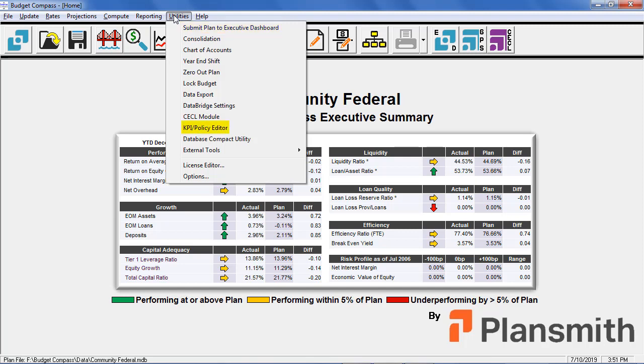The Utilities drop-down includes lots of setup choices, as well as the Executive Dashboard Update and Performance Indicator Editing area. Utilities also include two things that are usually just done once a year: locking the budget and the year-end shift. Now, Plansmith will normally send out an email reminder about these items at the appropriate time in the year, but you can always call us for help.